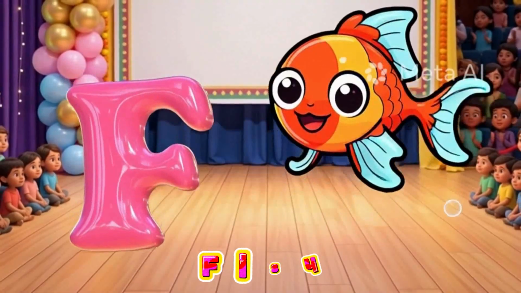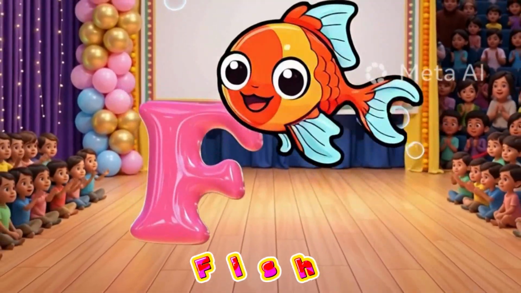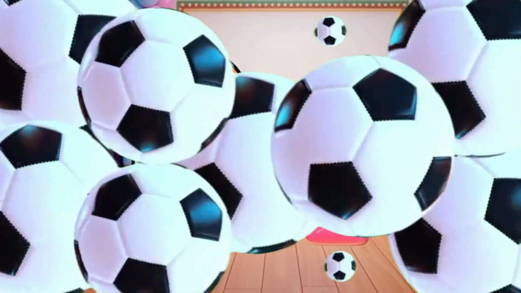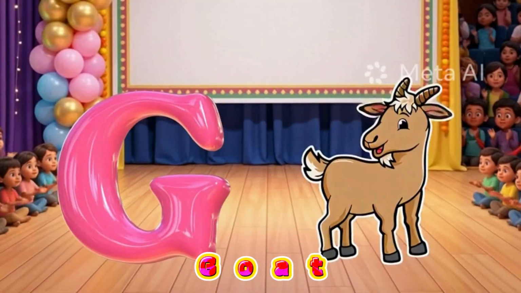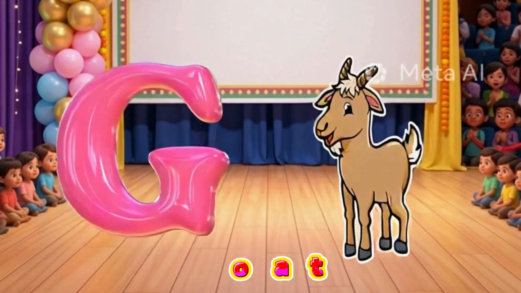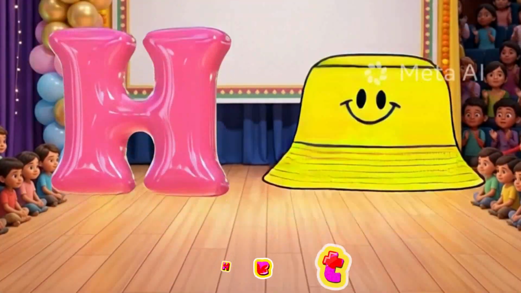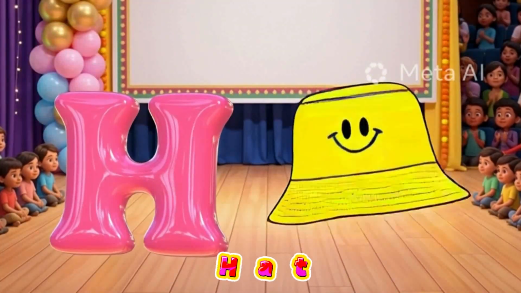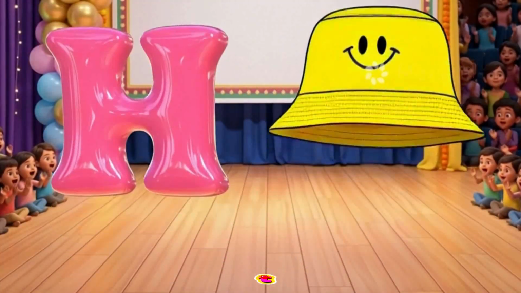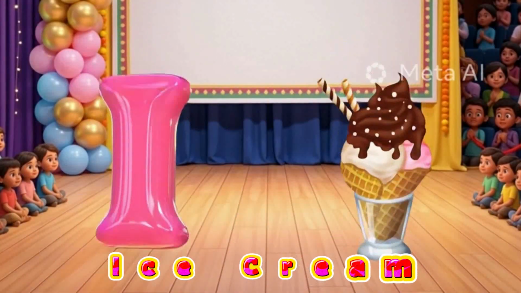F is for fish. F fish. F fish. And F is for fish. G is for goat. G goat. G goat. G is for goat. H is for hat. H hat. H hat. H is for hat. I is for ice cream. I ice cream.